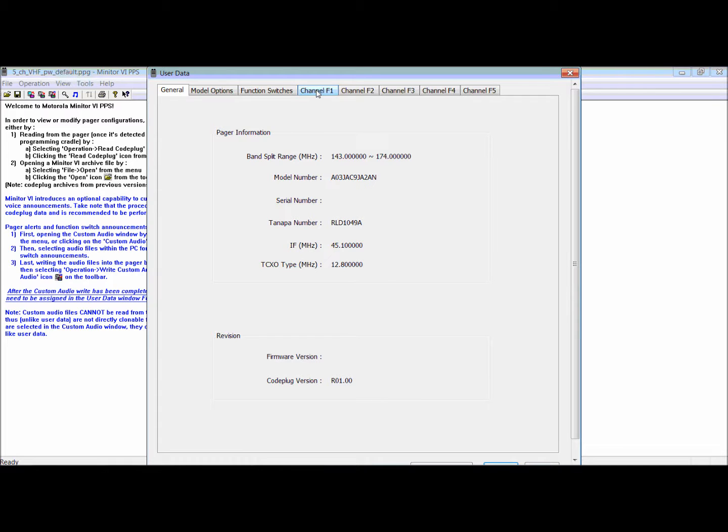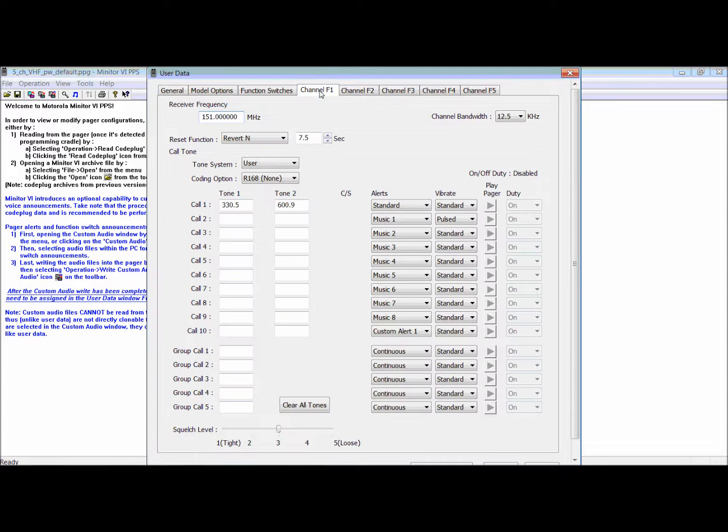To do this, we're going to go to the user data and then select channel 1. If you have more than one channel, you could select one of the other channels, but we're just going to use channel 1 in this example. In this example, we have call 1 here with our 2 sets of tones, and the alert over here is just set to standard. Standard just means it beeps. It's going to beep, beep, beep.